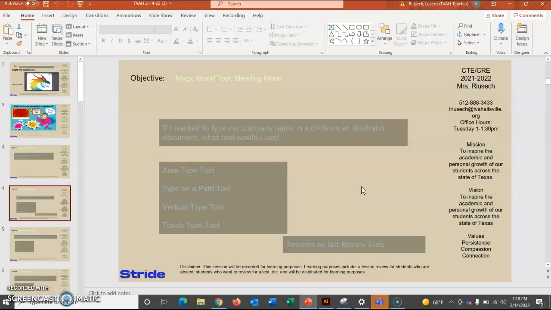If you wanted to type your company name in a circle on an Illustrator document, what tool would you use? So answers are on the last review slide, which is slide 9. So hopefully you remember from last week and the week before that we did our type tool, we used the tools to type on circles and rectangles and stars.